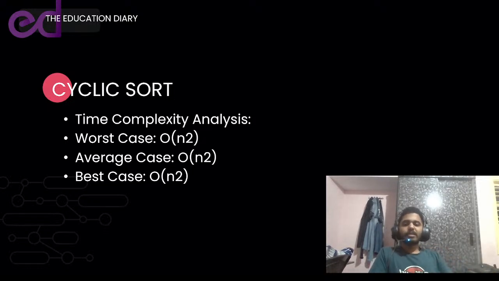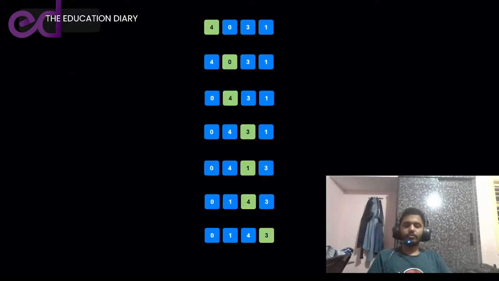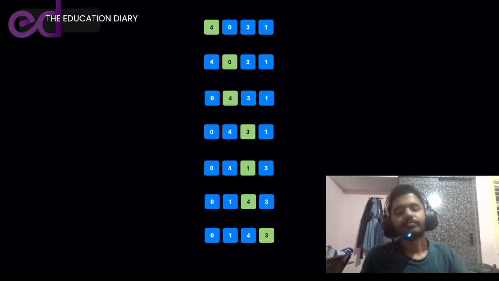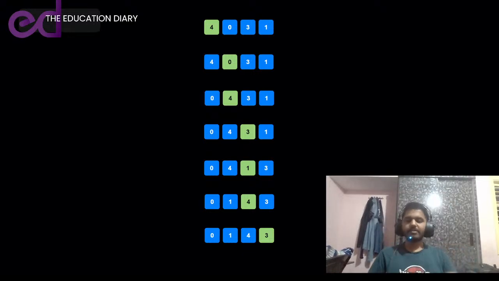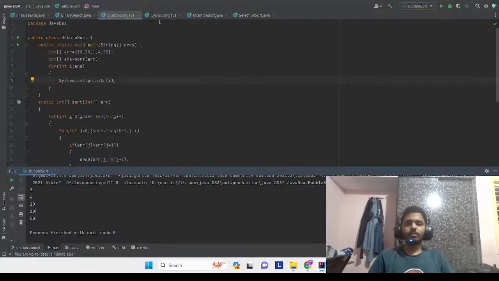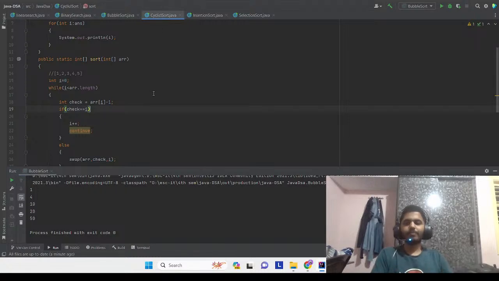So the time complexity of cyclic sort is big O of n square. It is not very good, but we use it anyway, and in every case it is O of n square. So let's see how cyclic sort works. What we do in cyclic sort is, as the name suggests, we try to do it cyclically. So let's check the concept first.